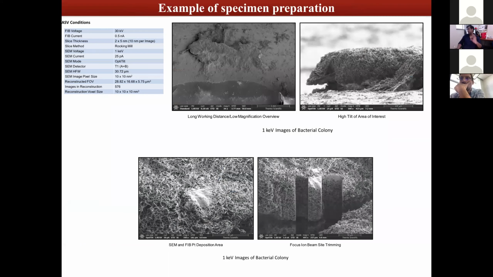This is a sample that is provided by Paul Straight's lab in BioBio. This shows a cluster of filamentous bacteria. You can see the top and the side view. And in the bottom portion of the slide, you can see the platinum deposition area. So the conductive coating has been done. And then by milling, trenches are built. Those trenches are the regions where we will focus in and collect images.